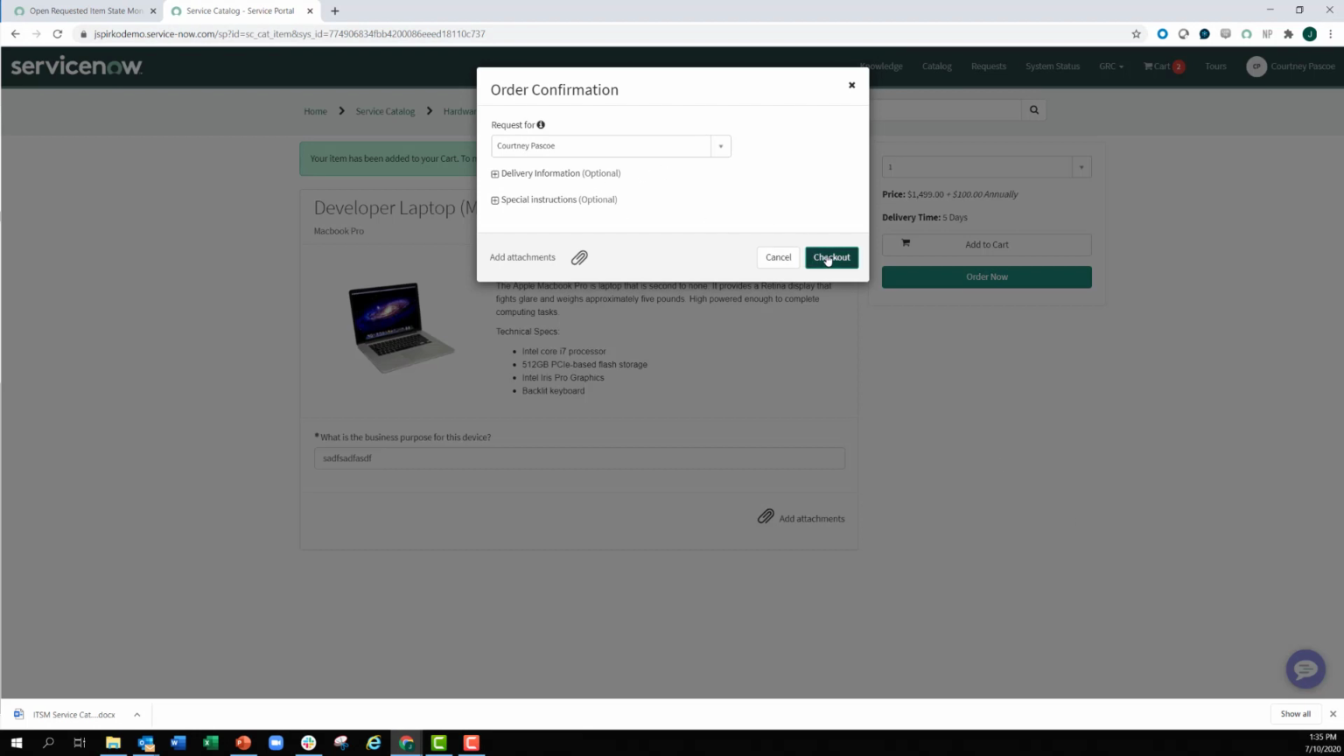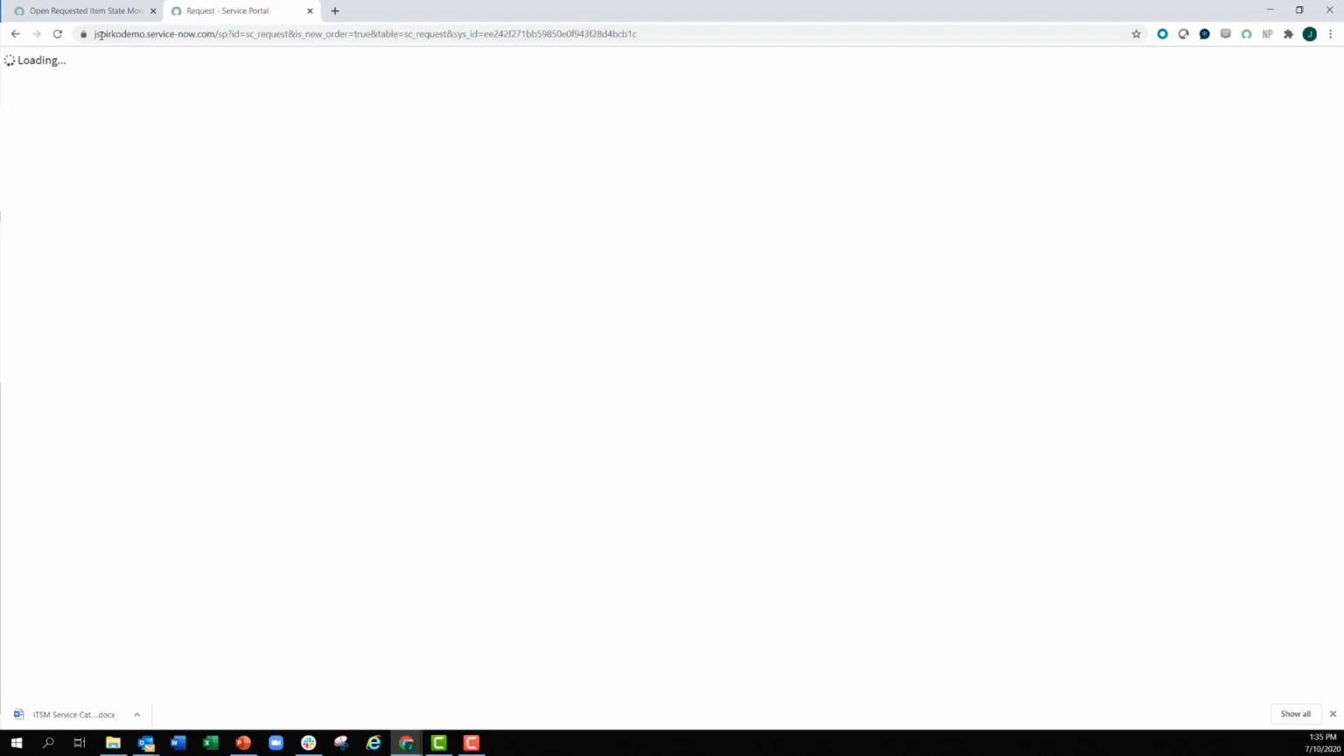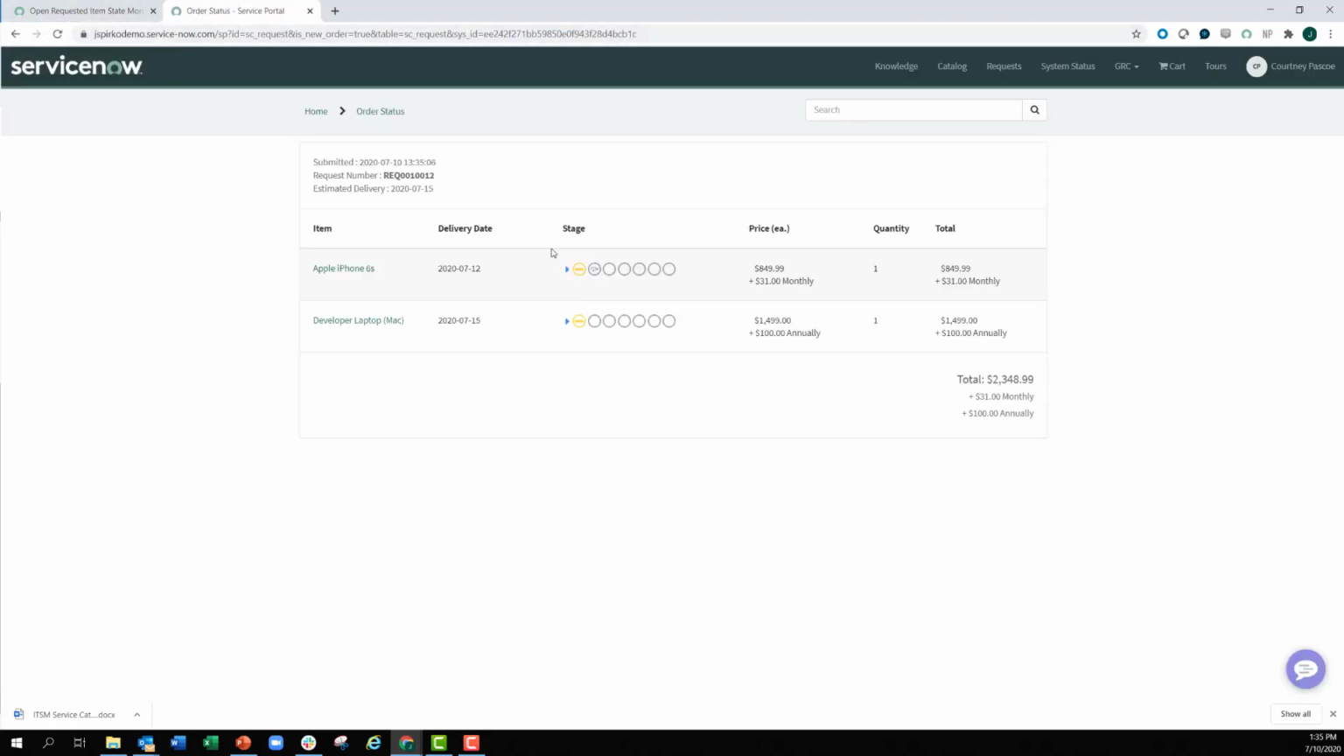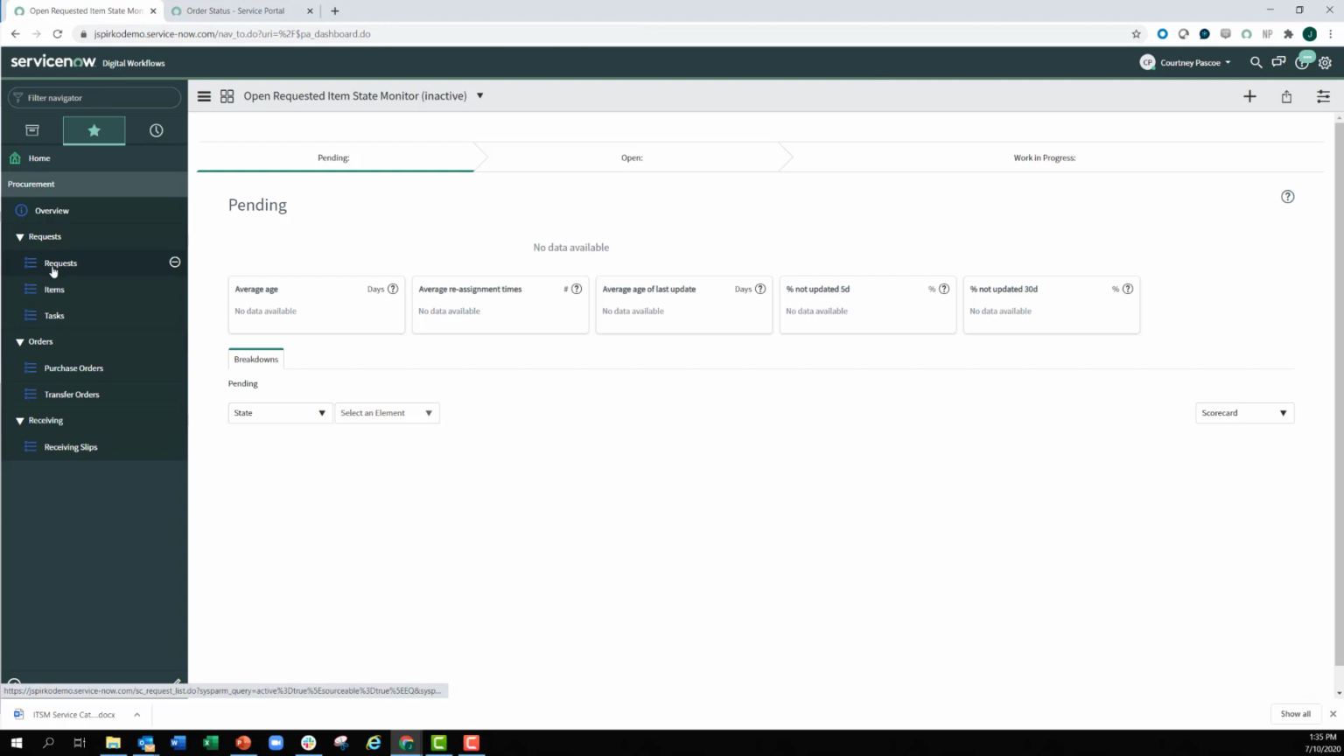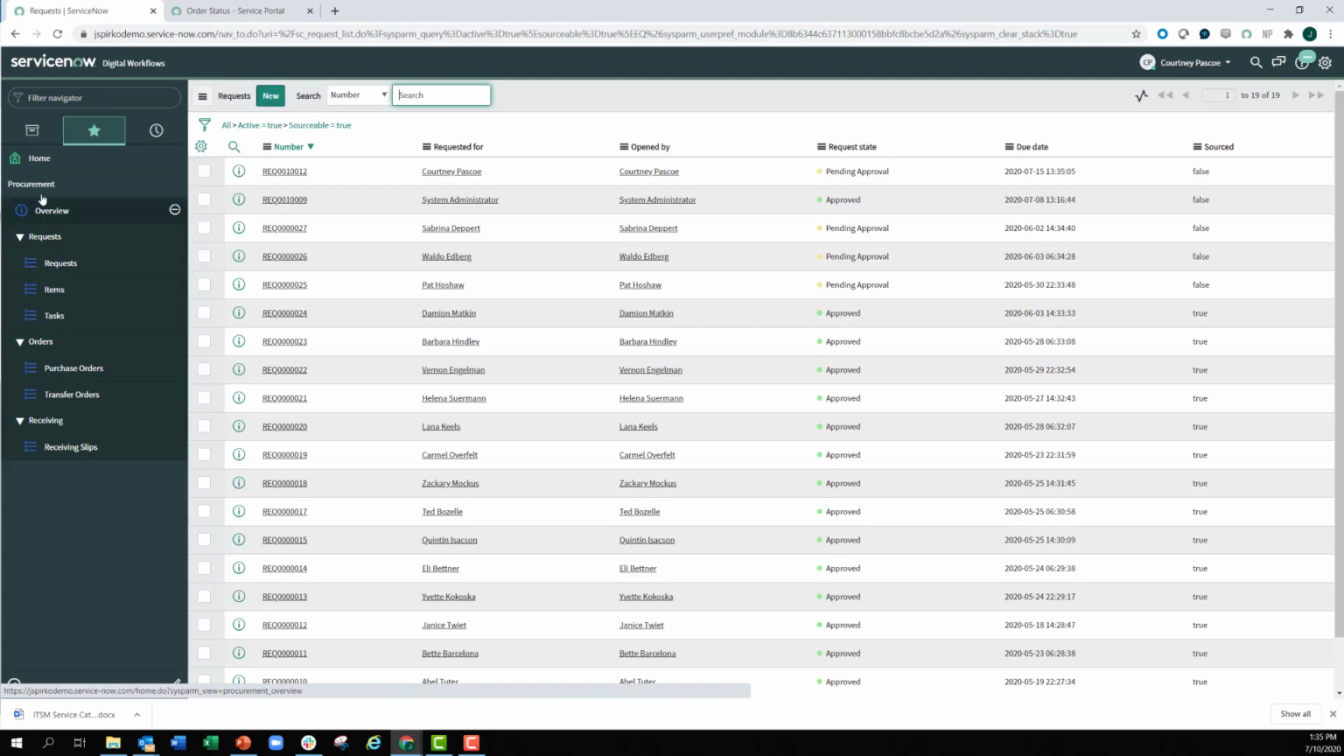Now these items that I just put in are marked as what we call sourceable, right? So that means that they have to be sourced. They're both in this state now, which is waiting for approval. So that request should be at the top of your list when you come into your favorites again. You can see it's requested for Courtney, and this is pending approval right now.